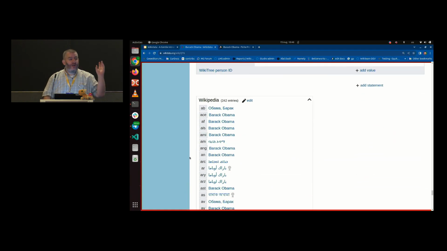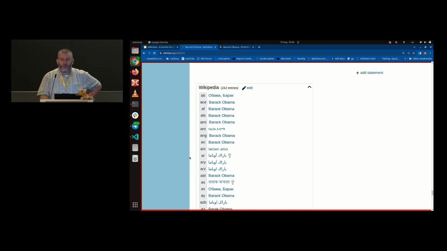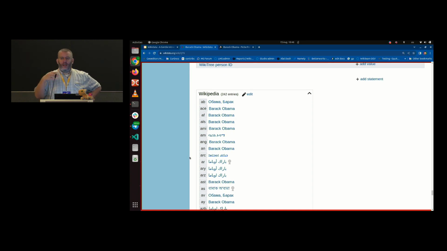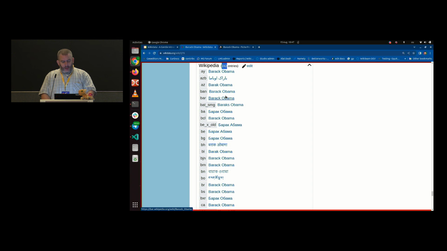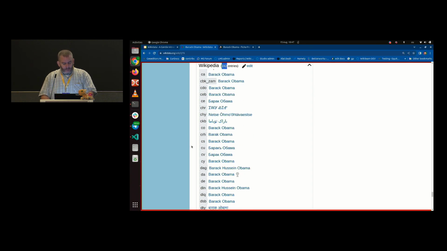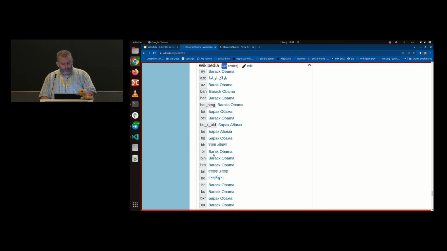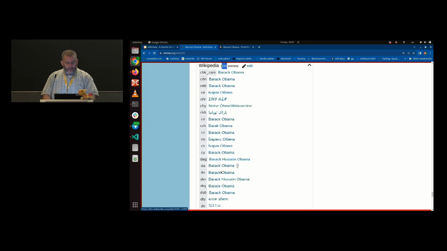At the very end of the Wikidata item, we have what we call site links, which are links to other Wikimedia sites. Of course, Wikipedia. As you can see, 242 languages have a Wikipedia article about Obama, and we have links to them. So if I don't know how to spell Obama in Bengali, I can still click here, BN is Bengali, and get to the Bengali article about Obama if I have some need for it.